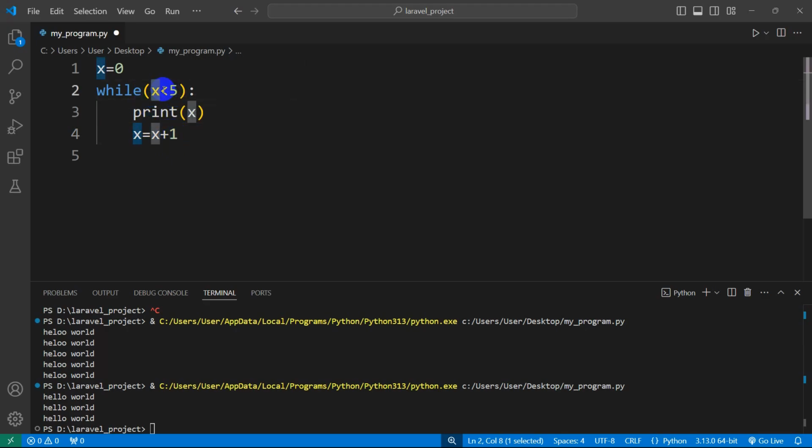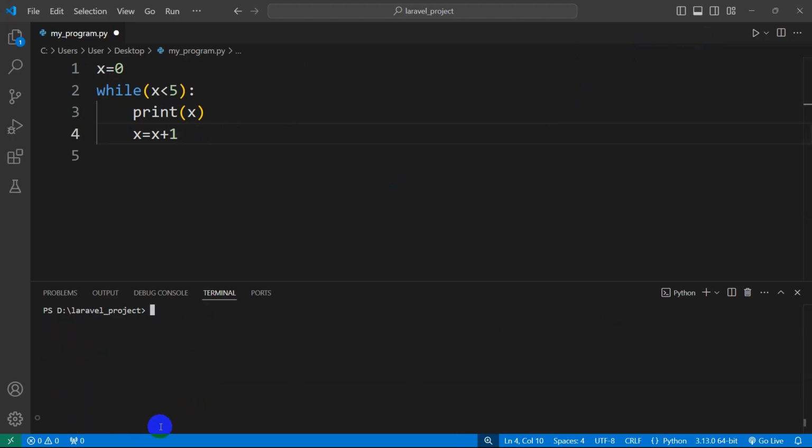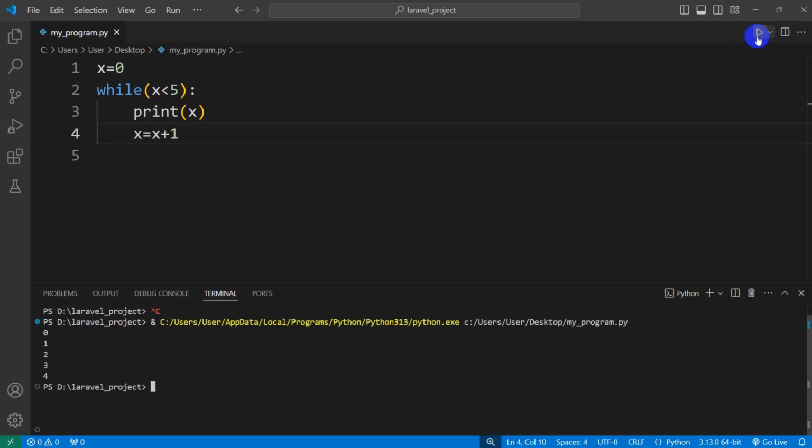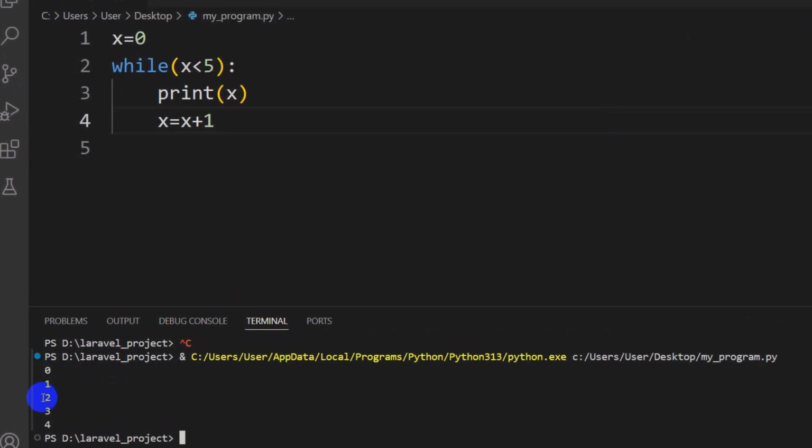Then again it will come over here. Okay, 2 is smaller than 5. Then it will print 2, come over here, and at a certain point the value of x will become 5. And 5 is not smaller than 5, so it will not print anything. It will just close the while loop. Let me just run this. Okay, let me just close this, clear this here. And let me just run this. There you can see it printed 0, 1, 2, 3, 4.